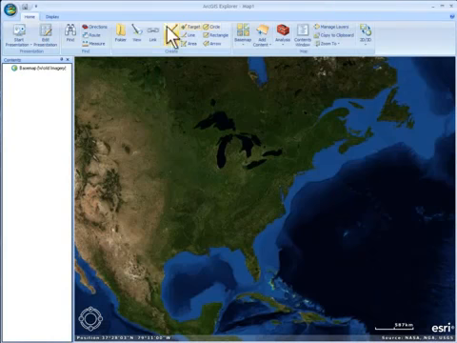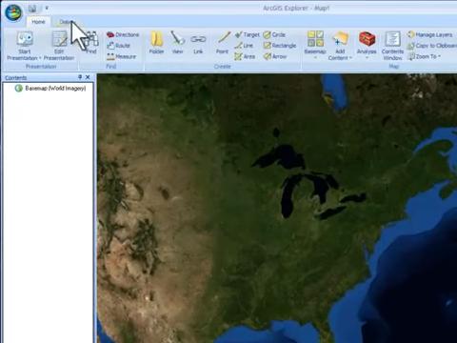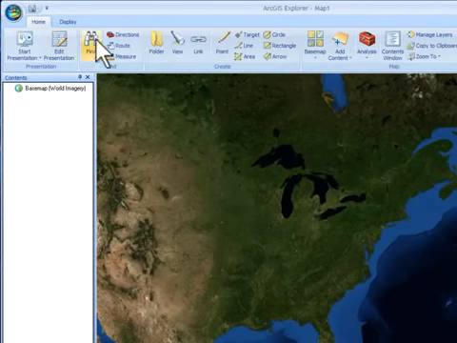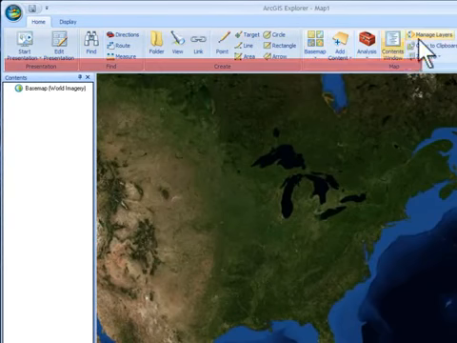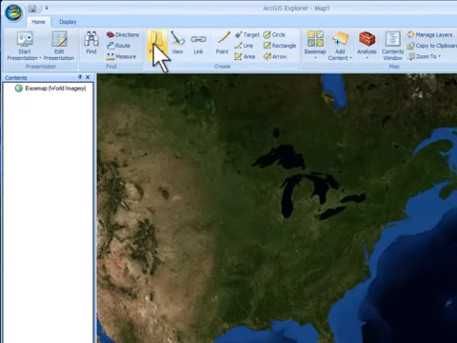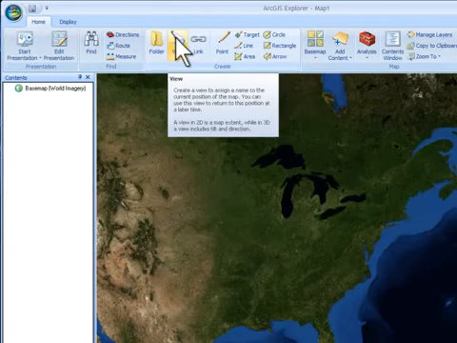The ribbon is organized into tabs, and each ribbon contains a collection of controls which are organized into groups. To get more information about a control, hover over it with your mouse.